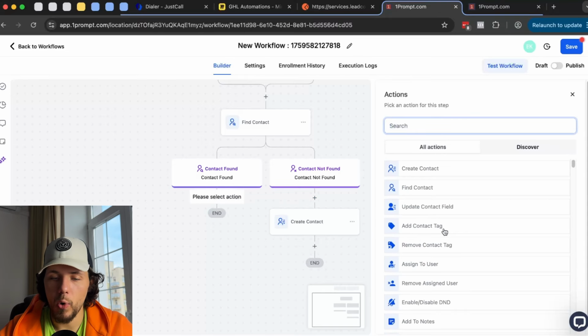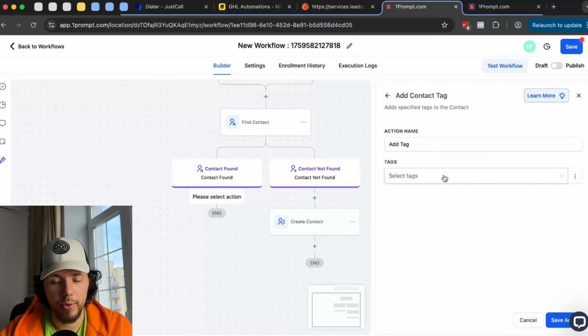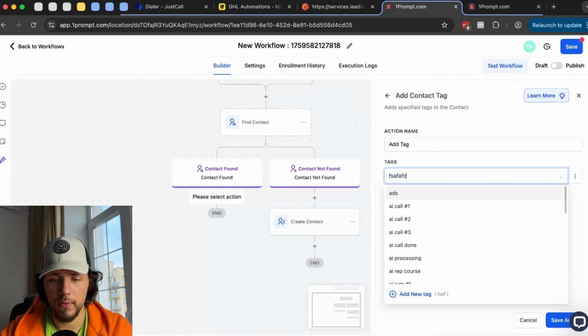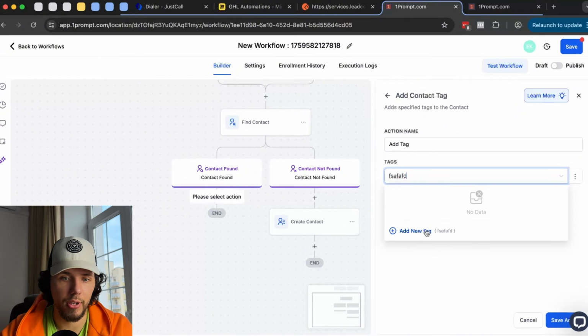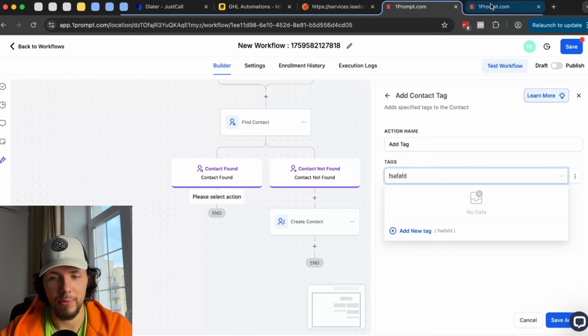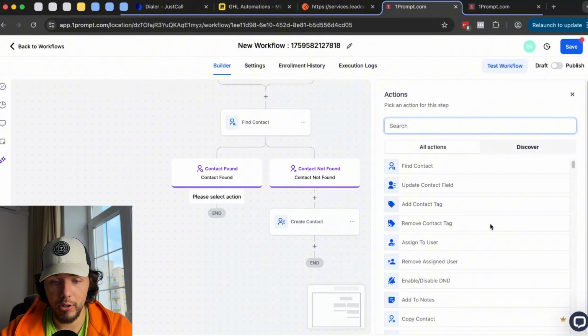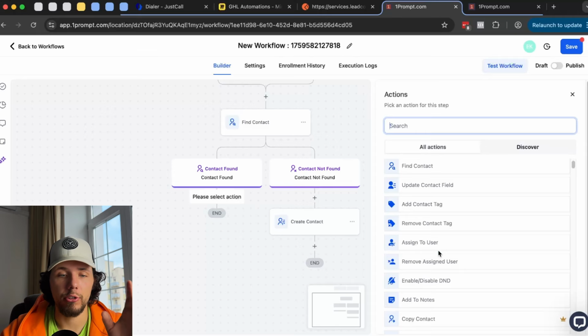So again, update custom fields is basically you can update any standard or custom fields for a specific contact. Add contact tag or remove the tag, pretty much self-explanatory, but it's very, very cool that you can actually create the tags from here. They recently added it, and before that you would need to go to the settings and then create the tags from there.